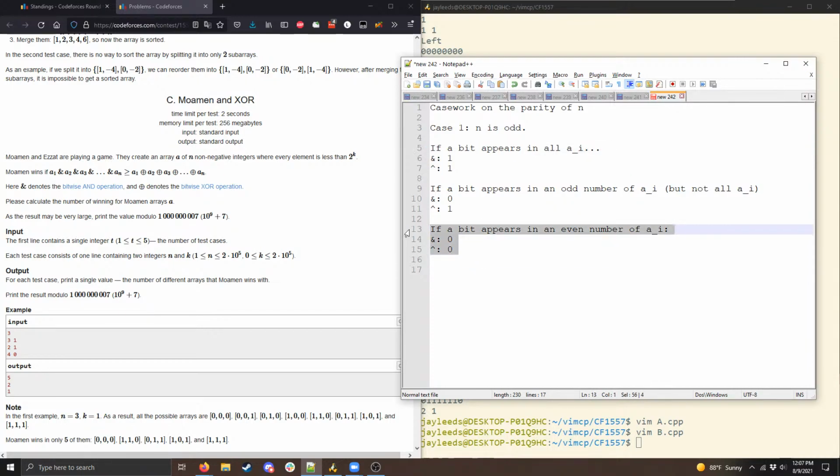Or for a bit to appear in an even number of a sub i. And we can compute that using the choose function, because if it appears in 0 a sub i, then there's n choose 0 ways. If it appears in 2 of them, then there's n choose 2 ways to pick which 2 it's going to appear in. If it appears in 4, then there's n choose 4 ways, and so on. And so we can compute the number of ways for this to work by summing up n choose 0 plus n choose 2 plus and so on.